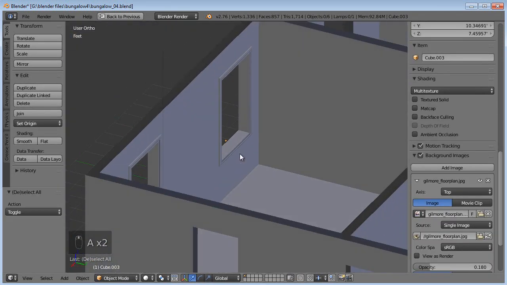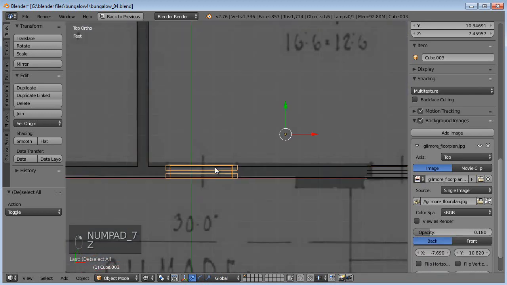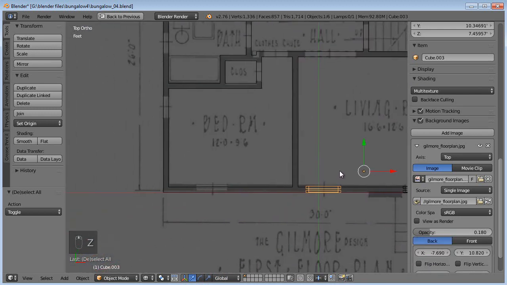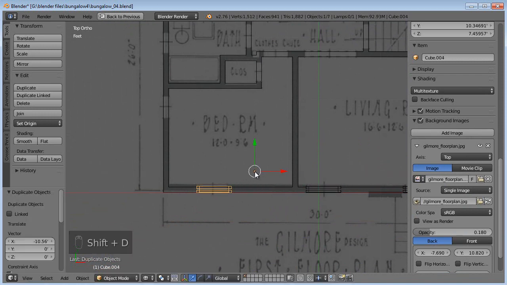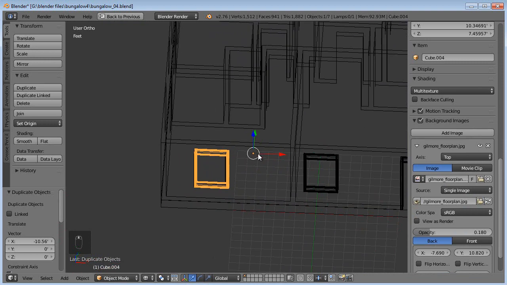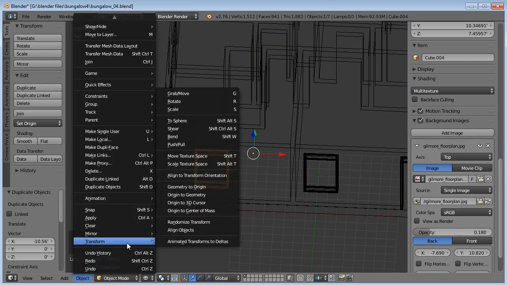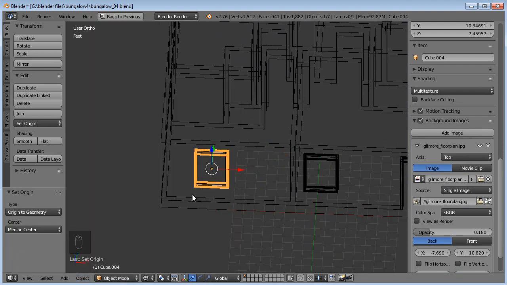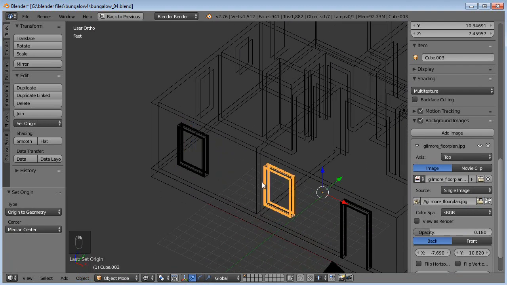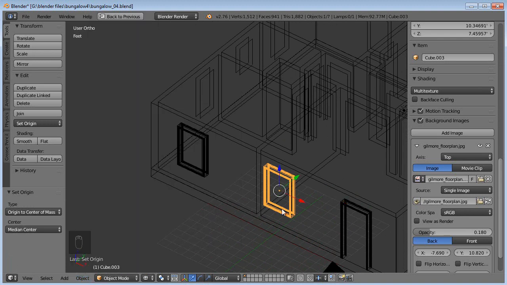All right, so that's looking real nice and pretty, huh? Nice and pretty. Pretty house we got here going on. All right, so we got our windows there. Shift D. And tell you what, I can see the origin of our windows are way over there. So one thing we can do to fix that is go to Object, Transform, Origin to... You can go Origin to Geometry. That works, puts it right in the middle. Or one thing that also works, we'll do this one, Origin to Center of Mass.